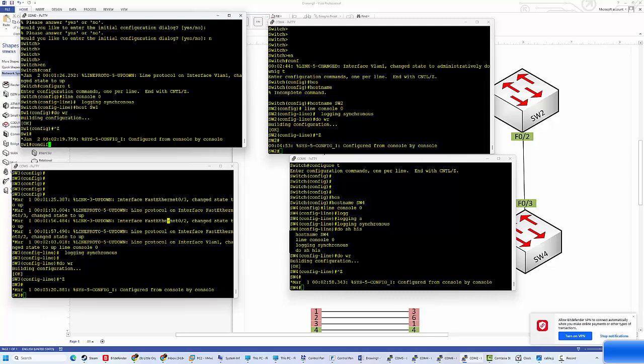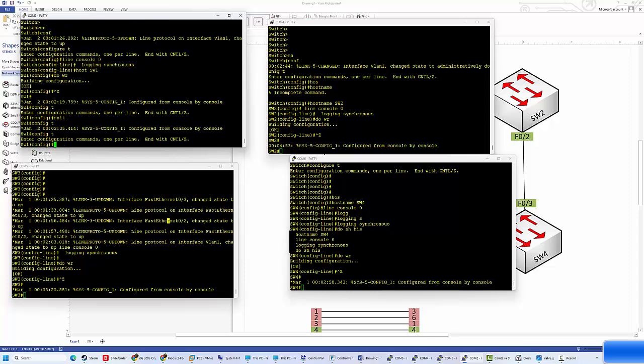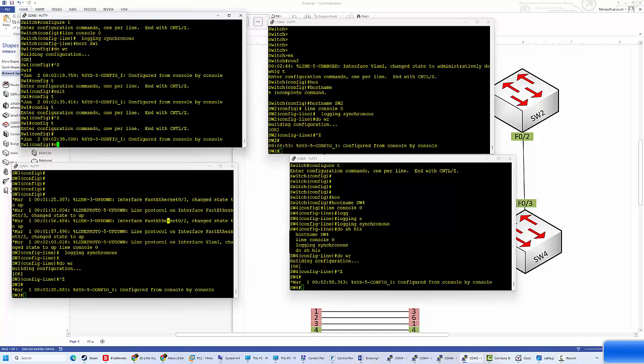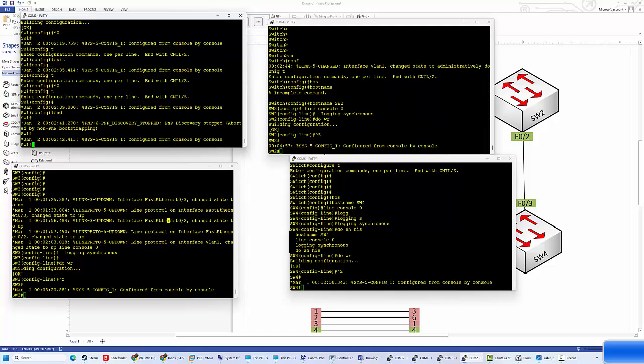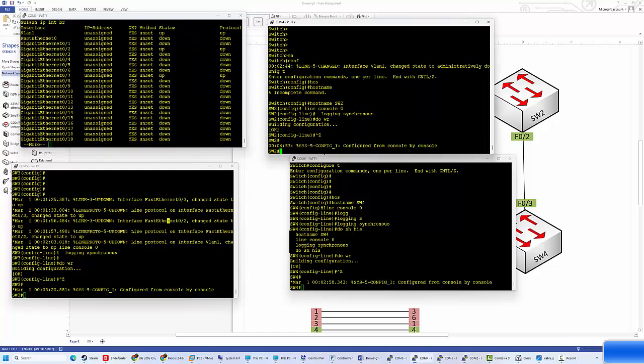So we go back into here. We can exit. We can Control Z, or we can end. Okay, so just a nice little thing there. So now, show IP interface brief. Okay, good. Show IP interface brief.